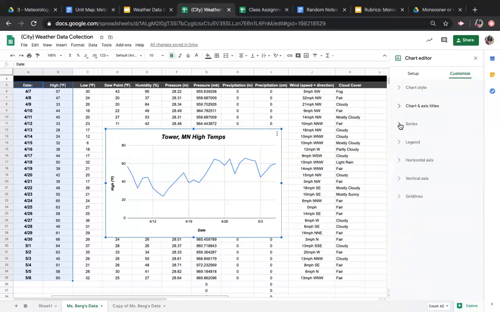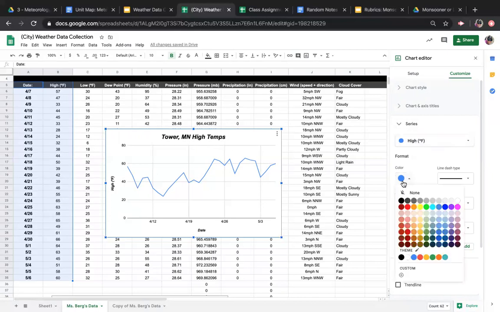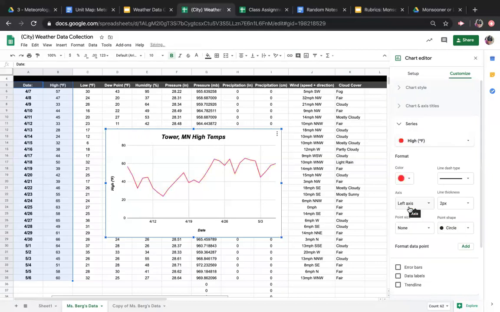Next thing I'm going to do is there is the series tab. This tab, we don't necessarily need to mess with for this particular graph, but a couple things you might want to note. The color, if I wanted to change my color to maybe red, because red is usually associated with hot things, then I can change my color there. The axis, I'm going to leave it the left axis because that's where my high temperature is.